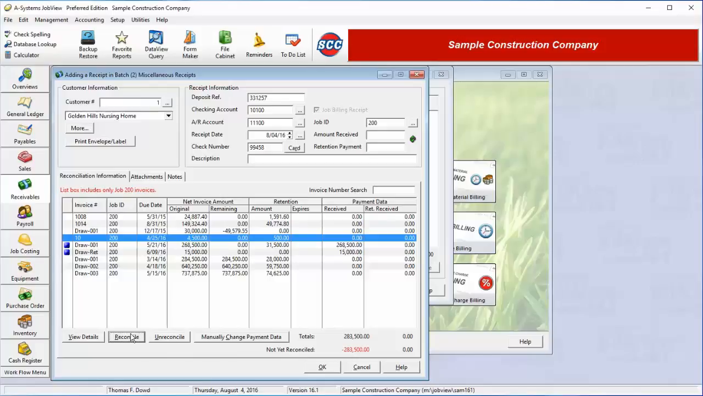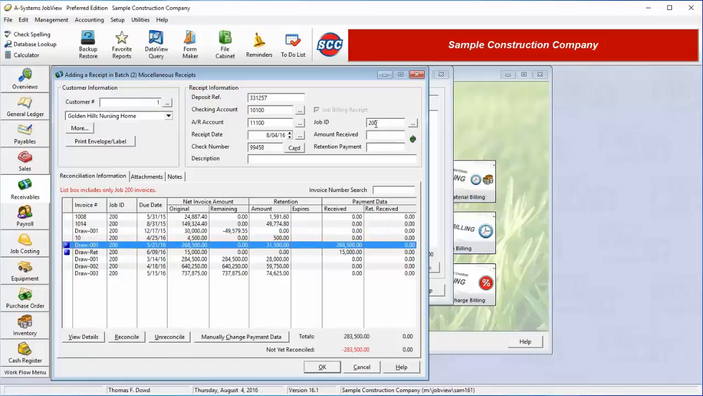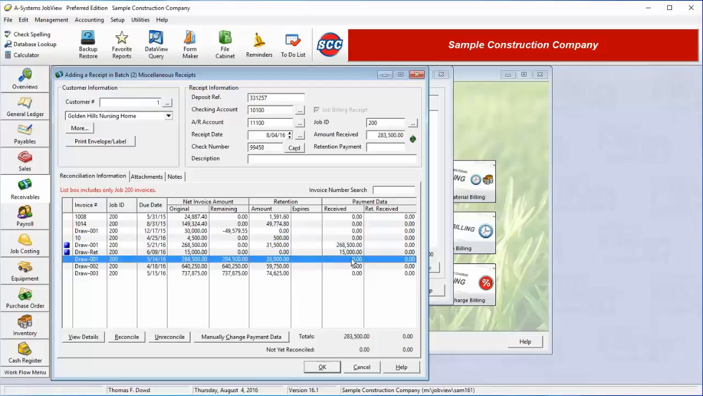Once we've entered our amounts, we can inspect the invoice list. If the amount has been applied to the correct invoice or invoices, we can click the OK button and complete our entry. Otherwise, we can double-click on any line item and edit the received amount and retention amount fields for this invoice.